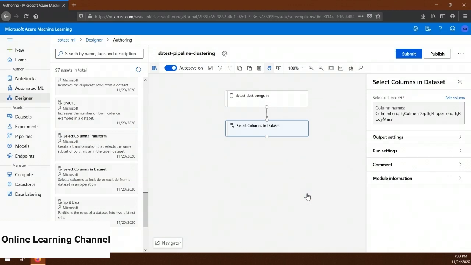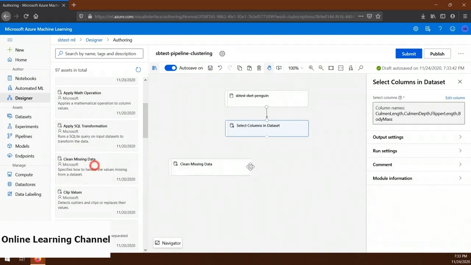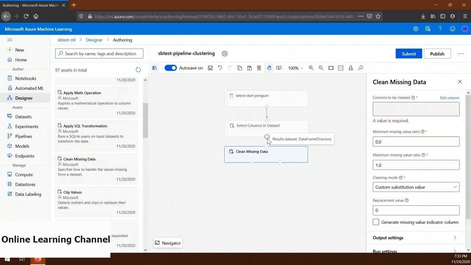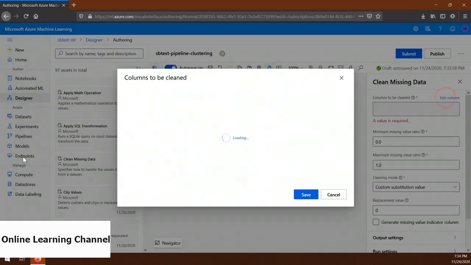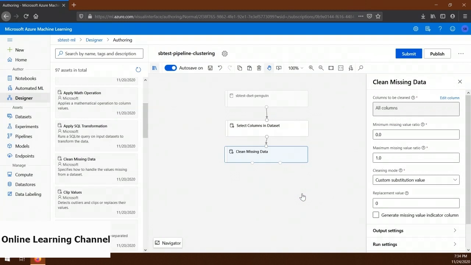Perfect. Now let's bring in the Clean Missing Data module and connect it to the module we just added. Perfect. Now once again, let's use the configuration panel to select which columns of information we want to check for missing data. Now in the pop-up, we're actually going to choose to use a rule this time. In fact, let's choose the All Columns rule in the selection and then click Save. Good. Now let's select the Remove Entire Row option from the Cleaning Mode field.